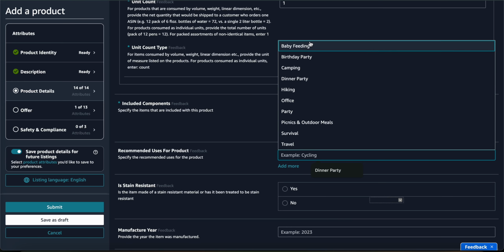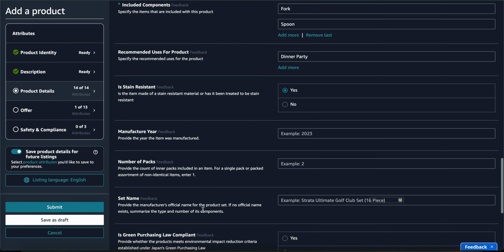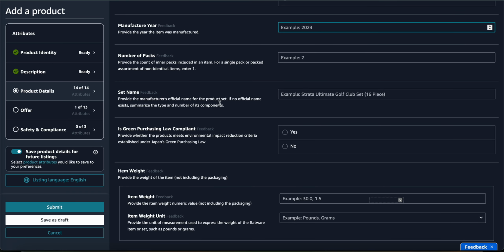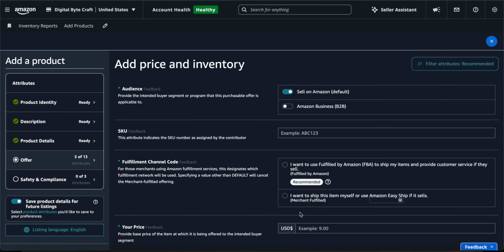Recommended usage, dinner party. Stain resistant, yes. Year of manufacturing, you can always add that. Number of packs. Set name, so set name is basically the manufacturer's official name. If not available, then don't write it. Then you will write the item weight and continue to offer.